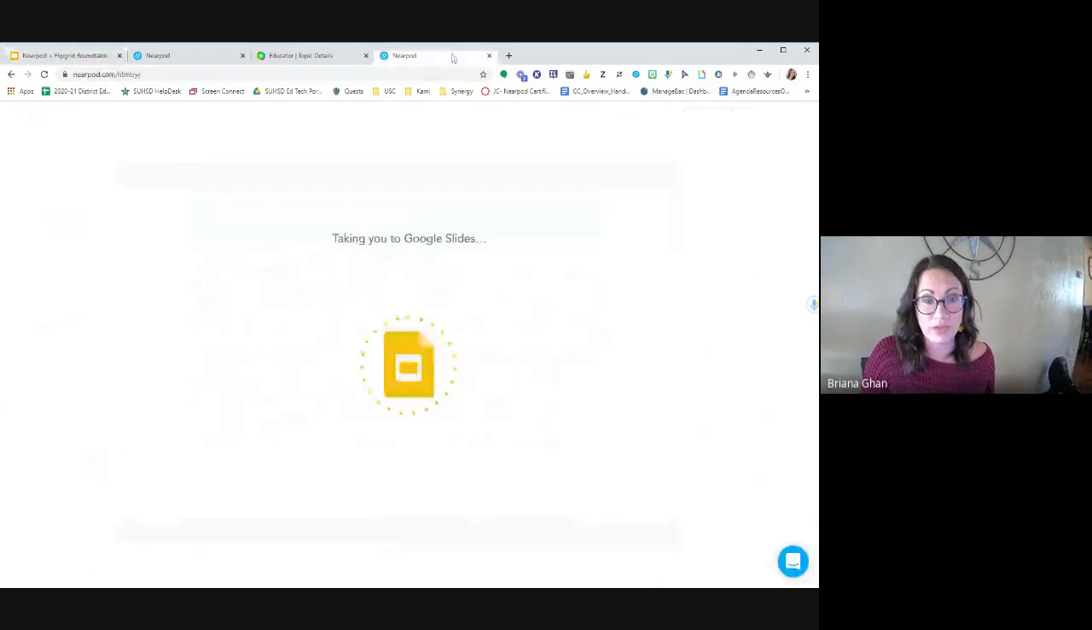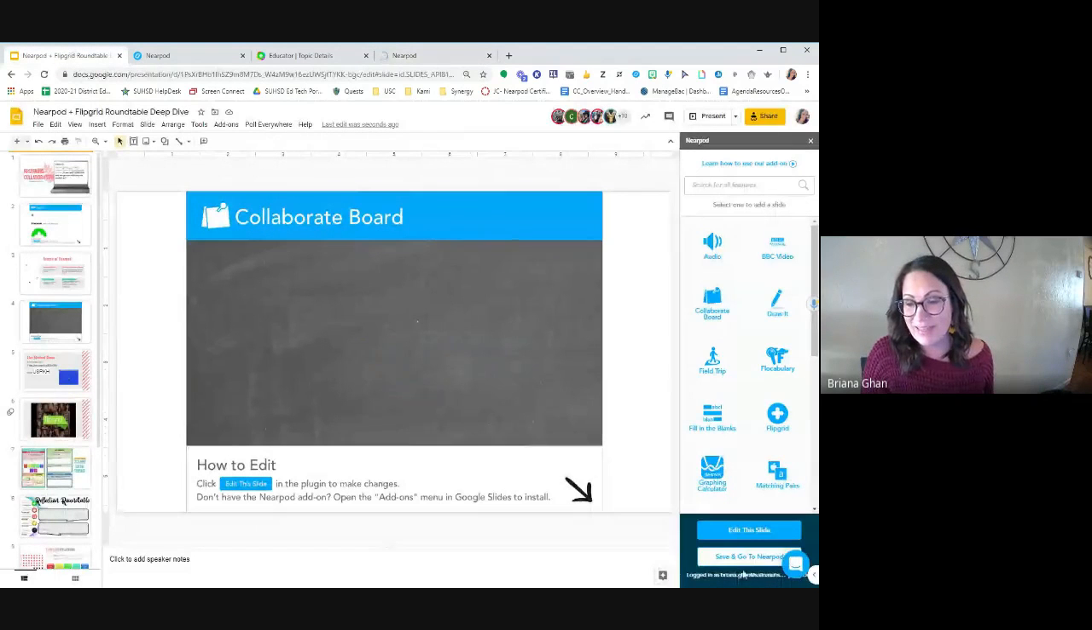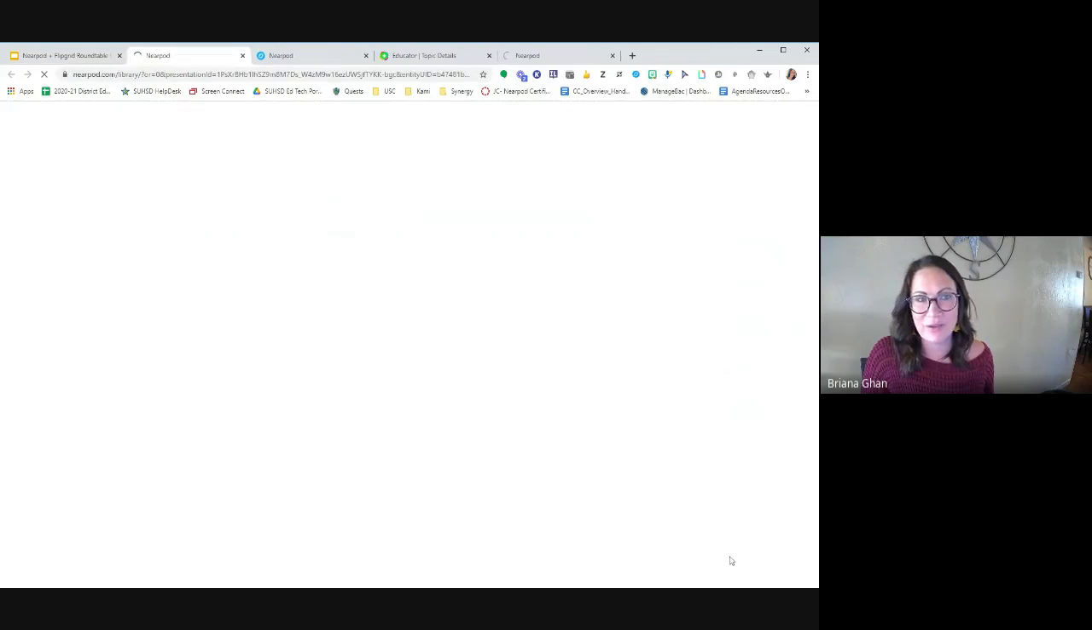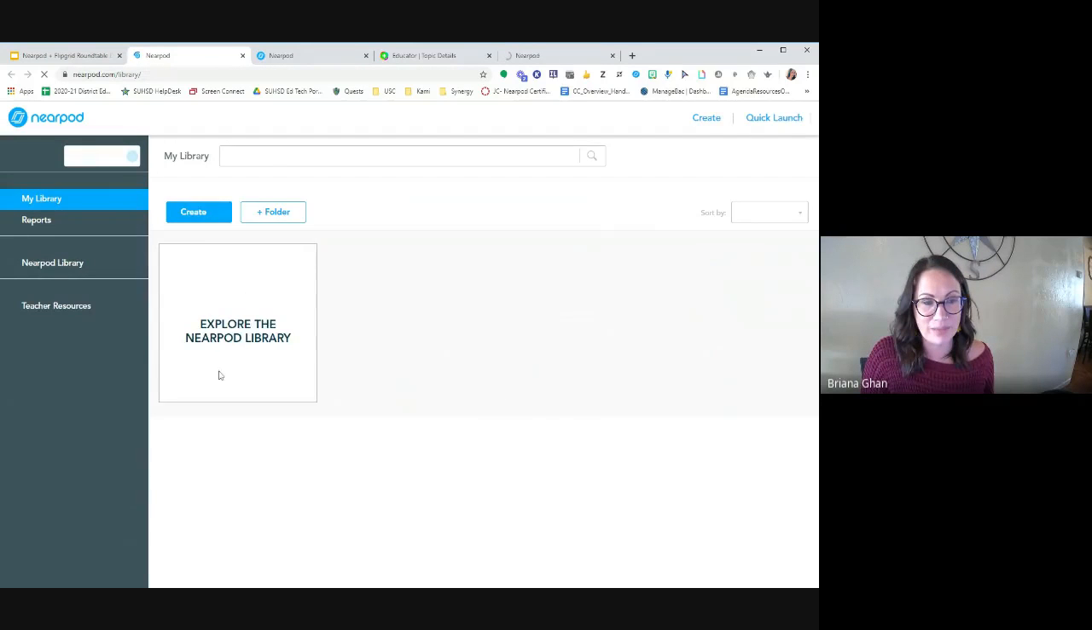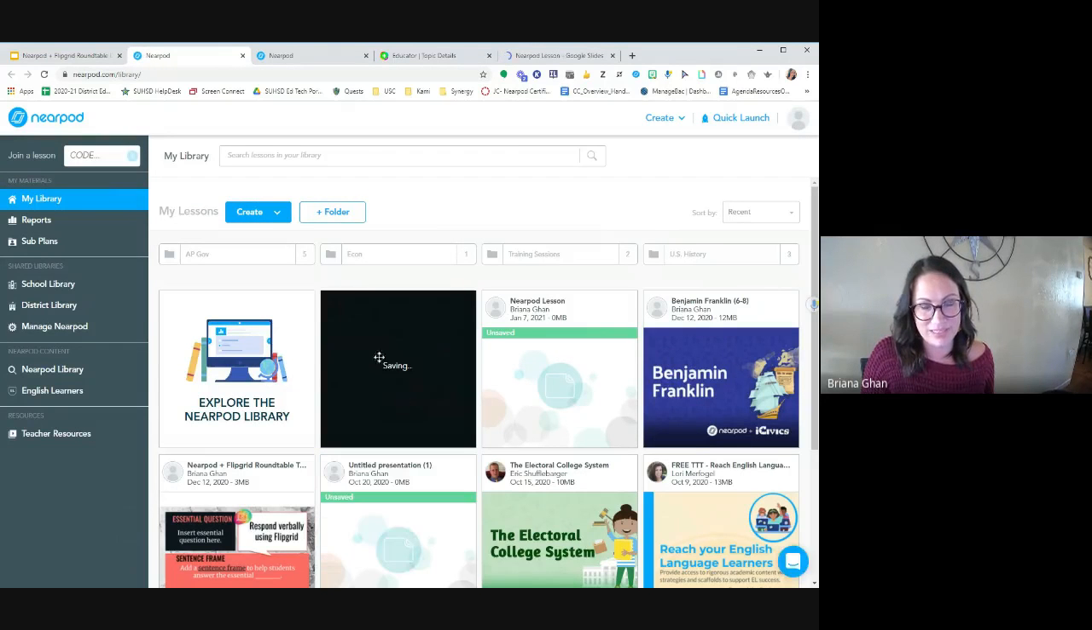Don't do that. If you want to create, you can do it this way, or once you have your slides in here, down here it says save and go to Nearpod. So if I hit save and go to Nearpod, it's going to take all of my slides and put them into a Nearpod. So you can see it's saving it right here.